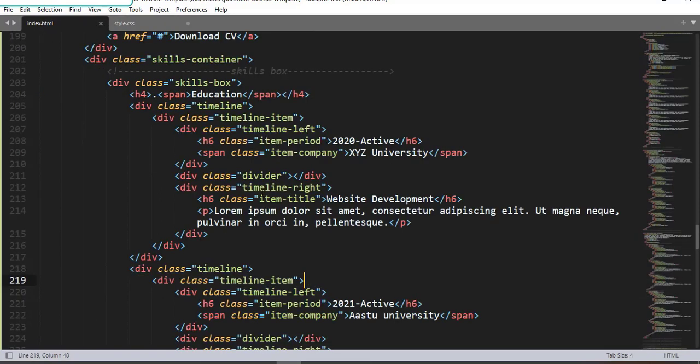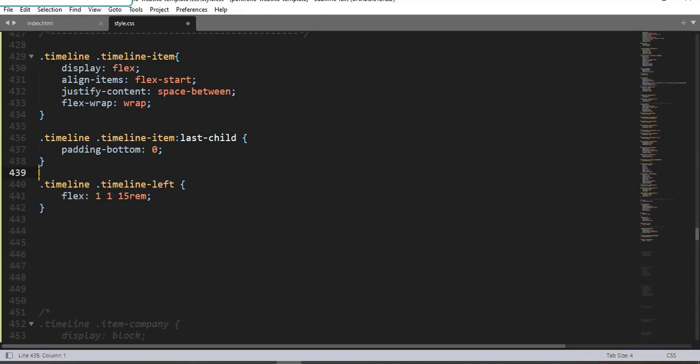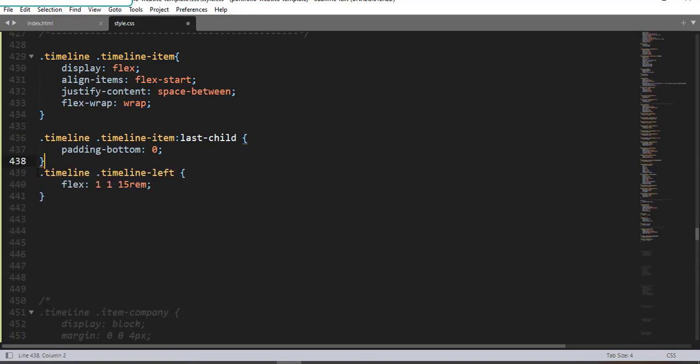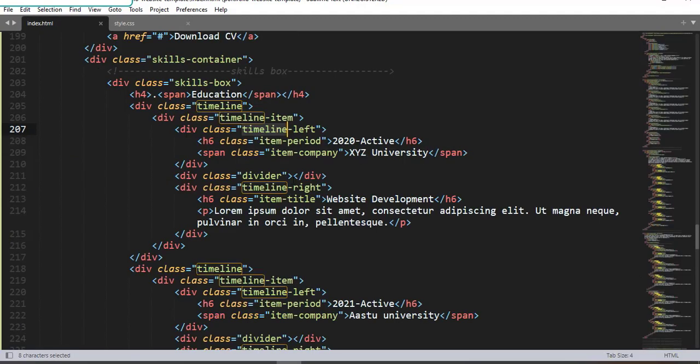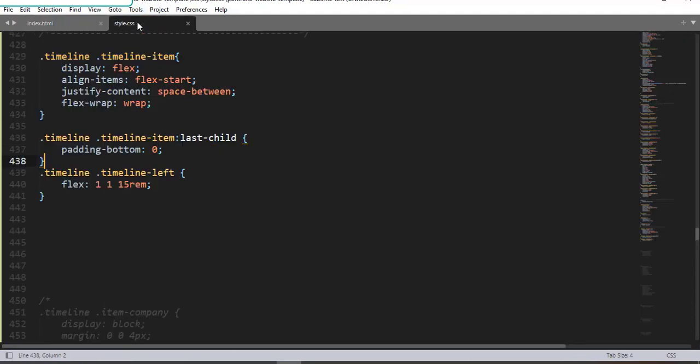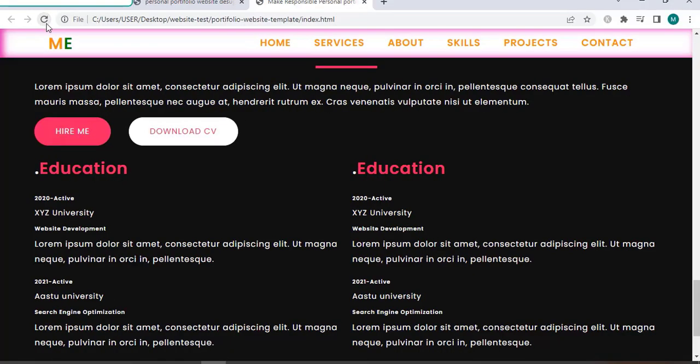And then here we have a class name timeline left. So using this, we are going to add a property flex 1, 1, and 50 rem. Also, we have item company right here. So using this class selector, we have display block, margin 0, 0, and 4 pixel, font size 50 pixel, and line height 26 pixel. So save and refresh.